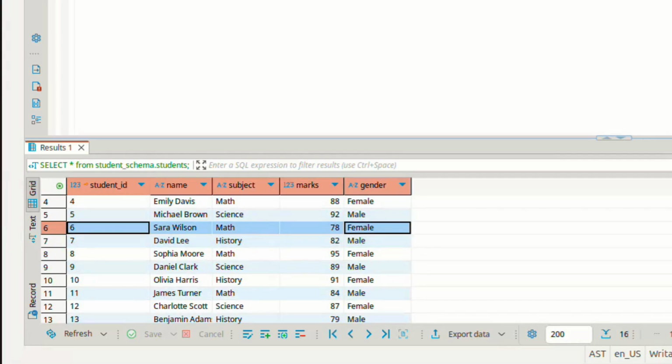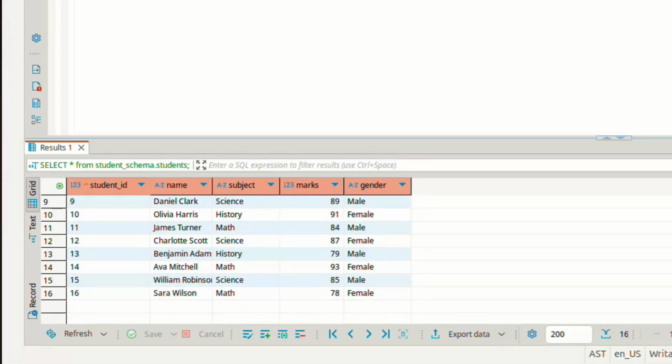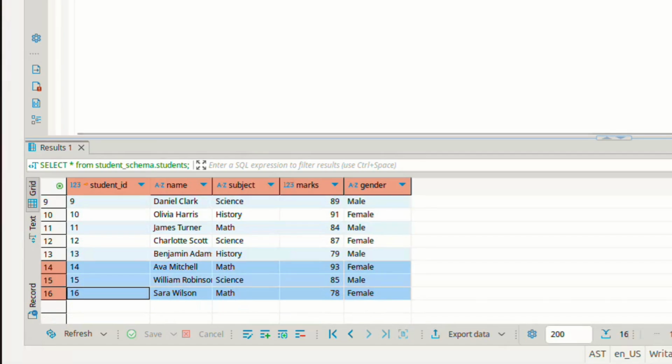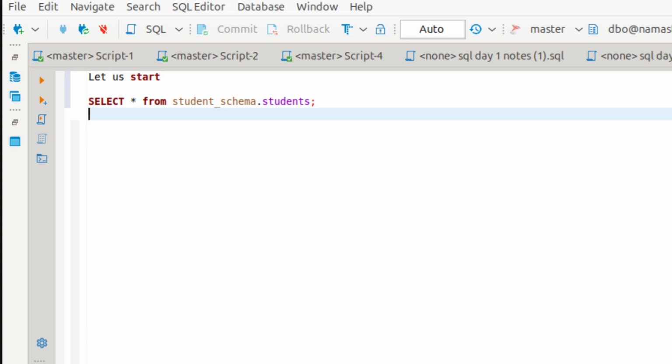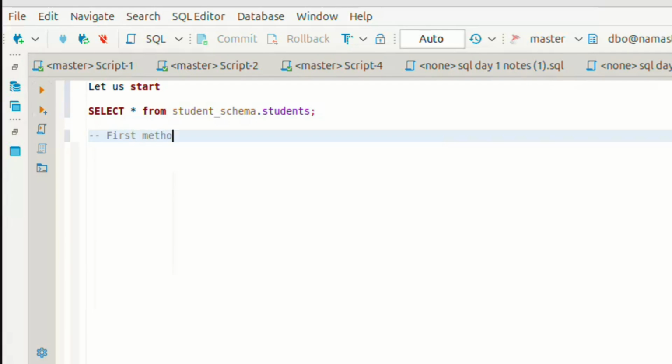Here we can see that ID number 6 belongs to Sarah Wilson, who has maths as her subject and scored 78 marks. The same data appears for ID 16, making it a duplicate of ID 6. Now let's explore different ways to find and remove these duplicate records. Let's check the first one.